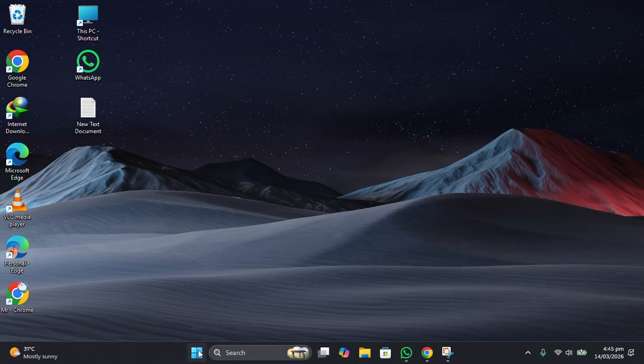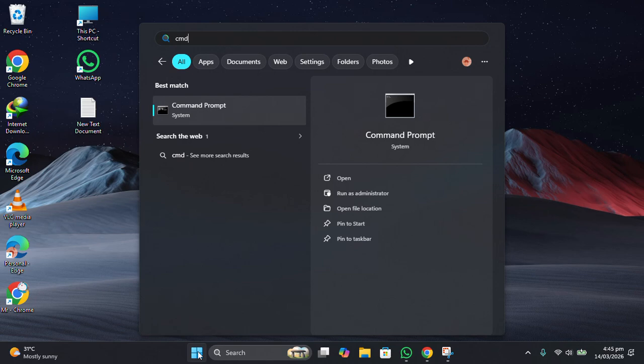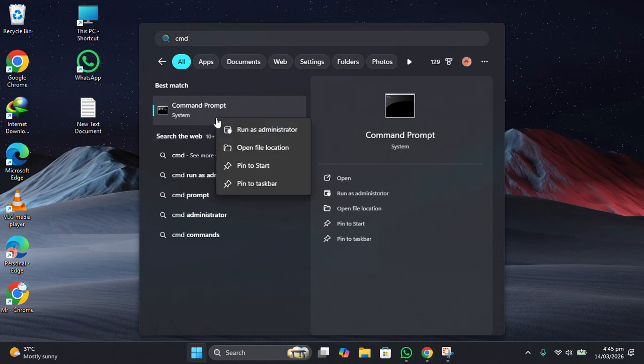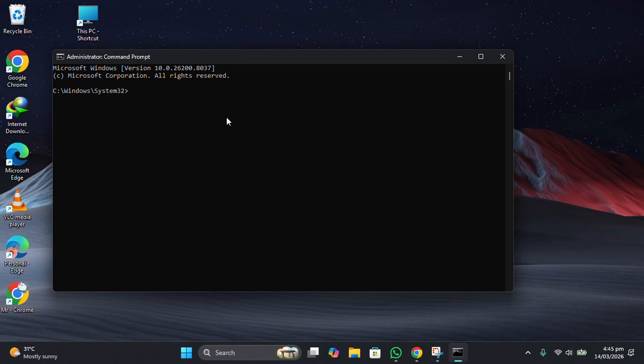You just have to simply click on the start button and then search for CMD. Then right click on it and click on Run as administrator. You can also use PowerShell for this, or you can also use the Terminal app, whichever one you want.